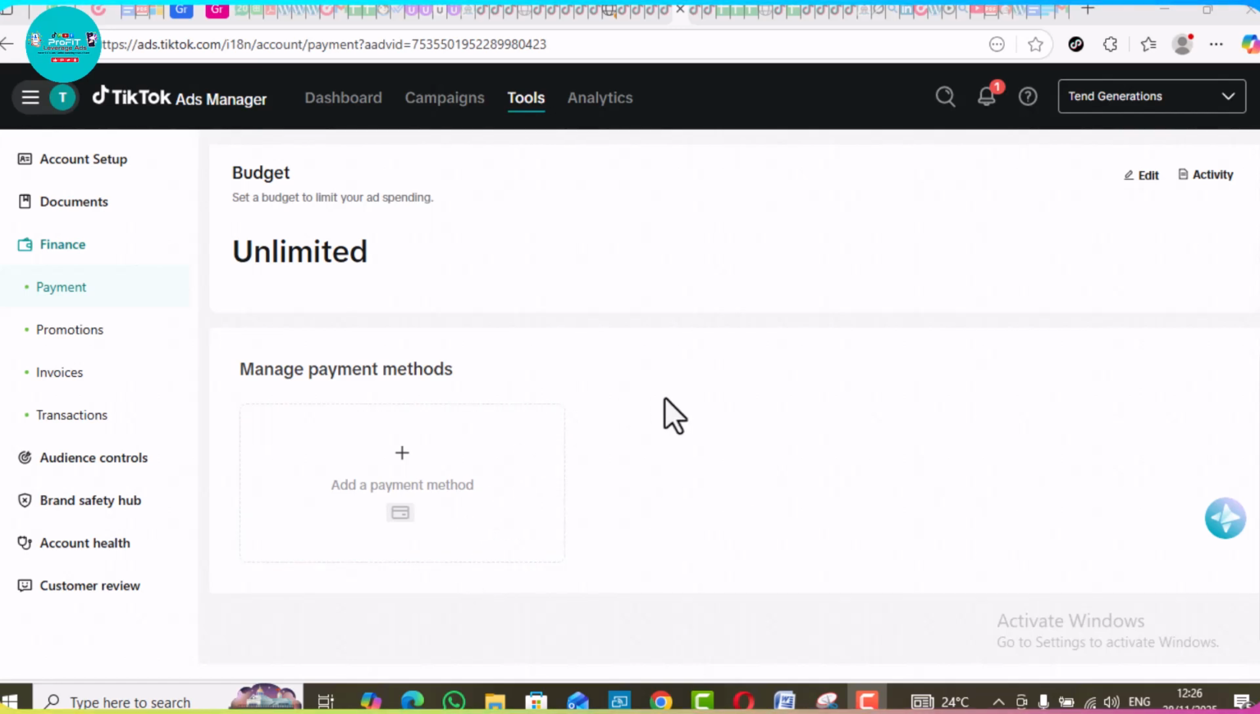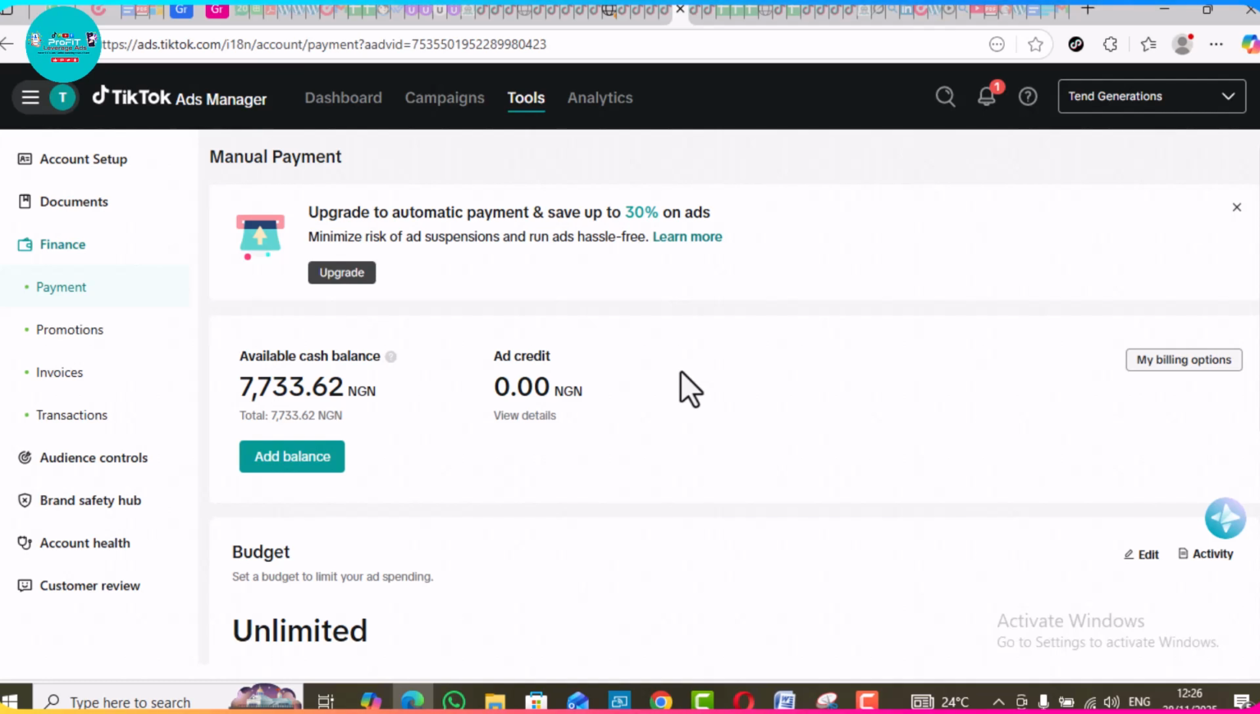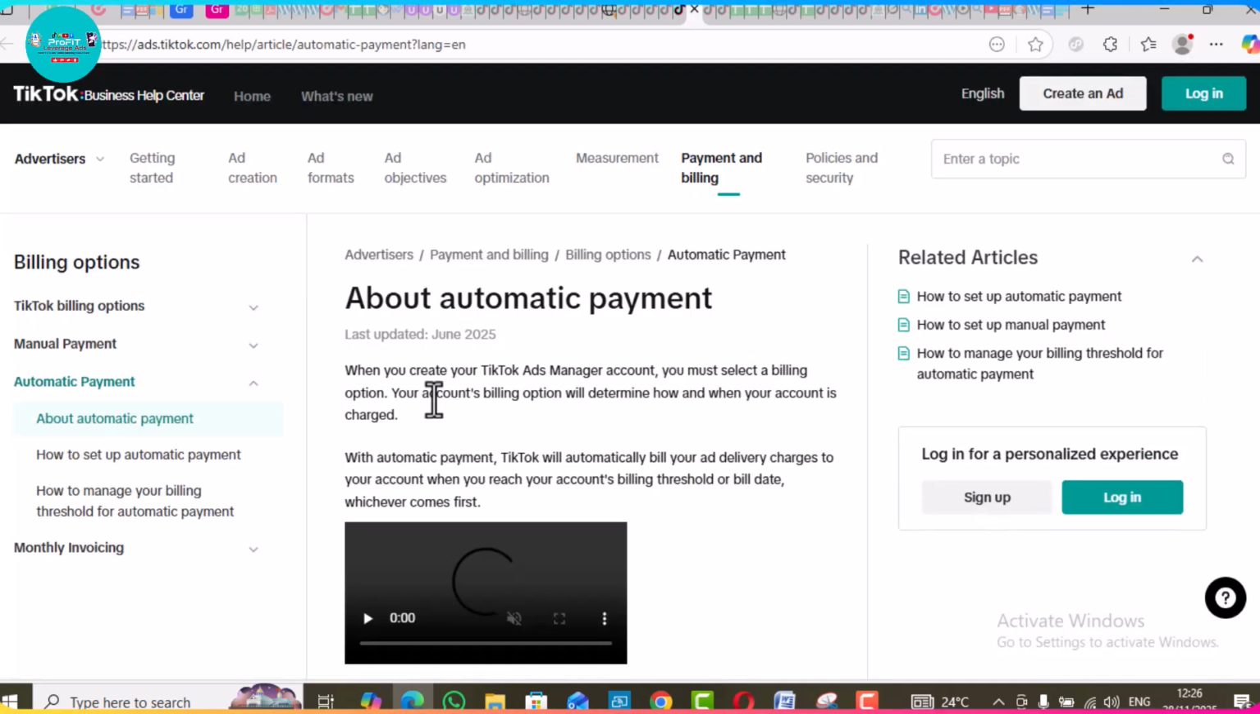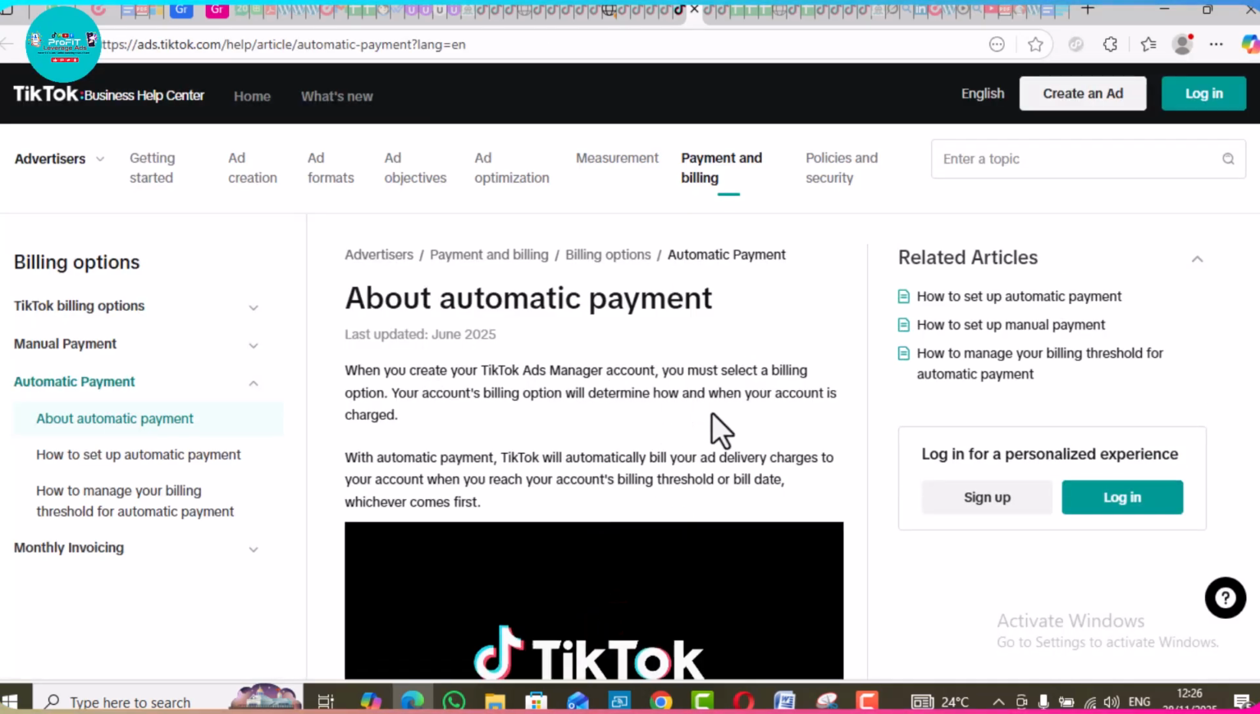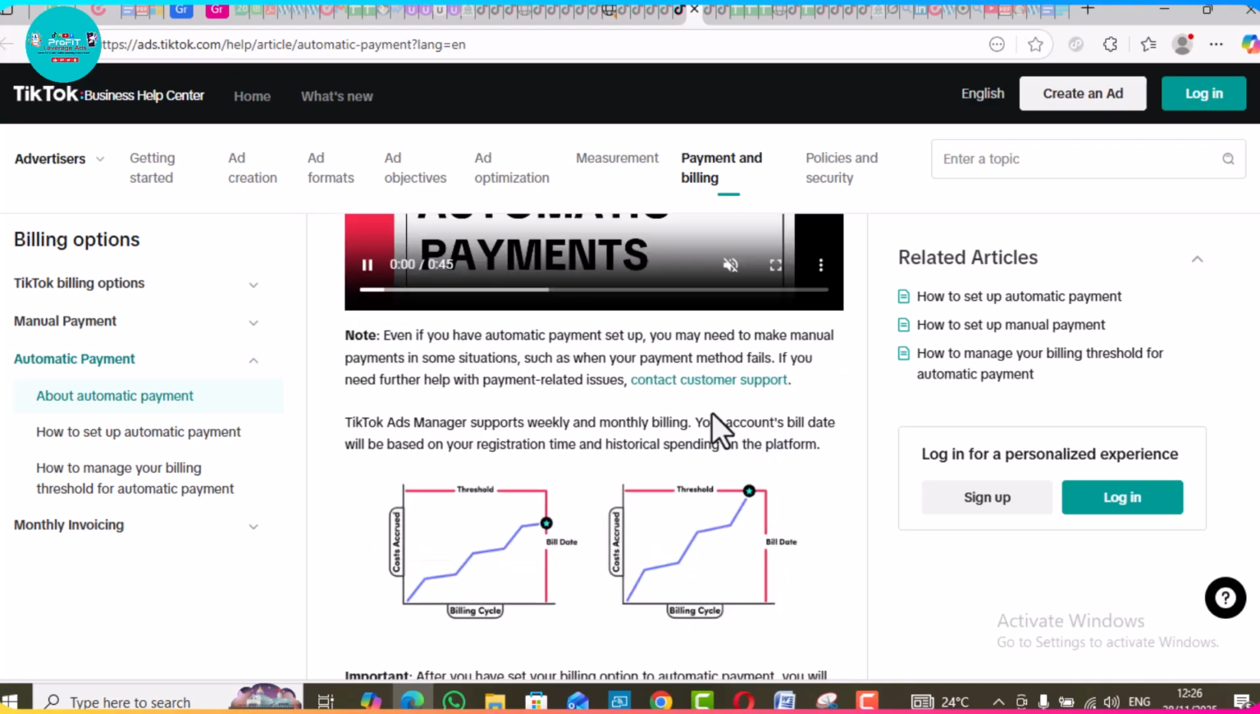But if it were to be that I had already upgraded to automatic payment, I wouldn't have been able to remove this card. Okay, so if you add that card and you upgrade to automatic payment, you cannot remove that card again. Okay, let's even see more. Let me click on here so that we'll see more. Okay, you can take your time to see this video, but I want to show you something down here just in a moment.